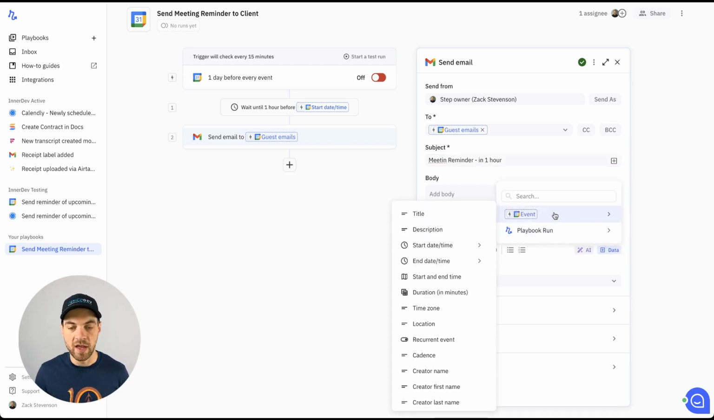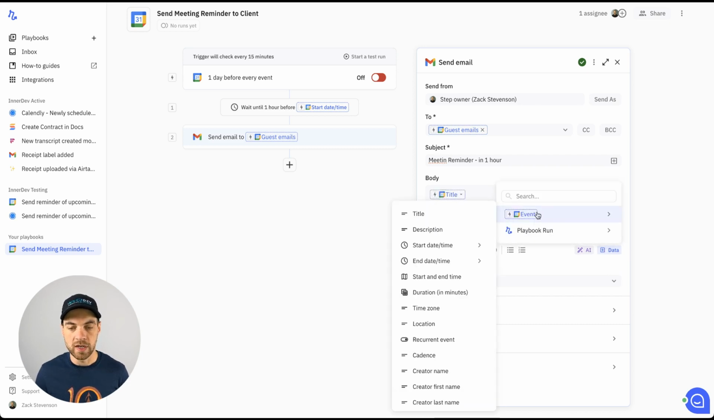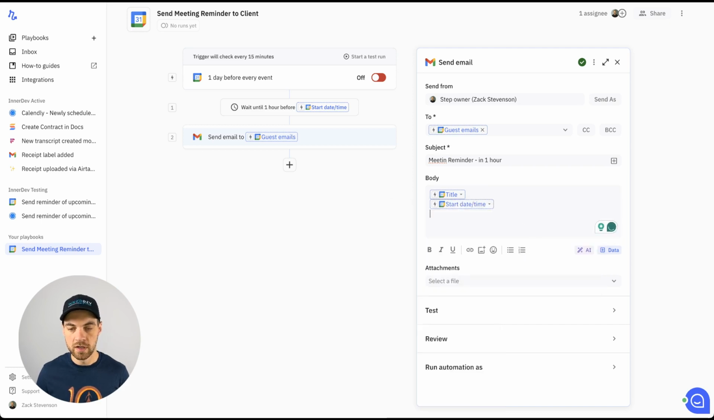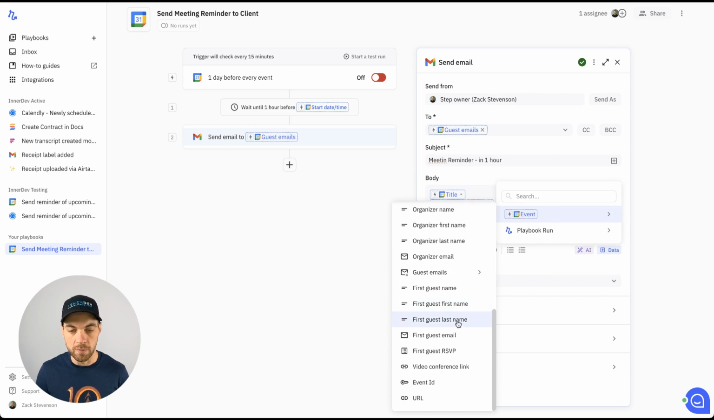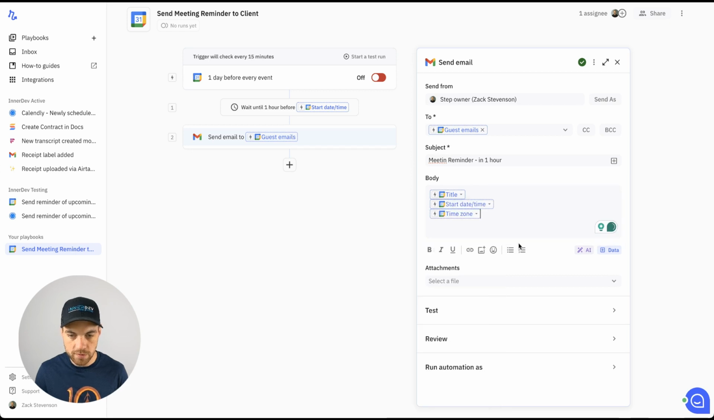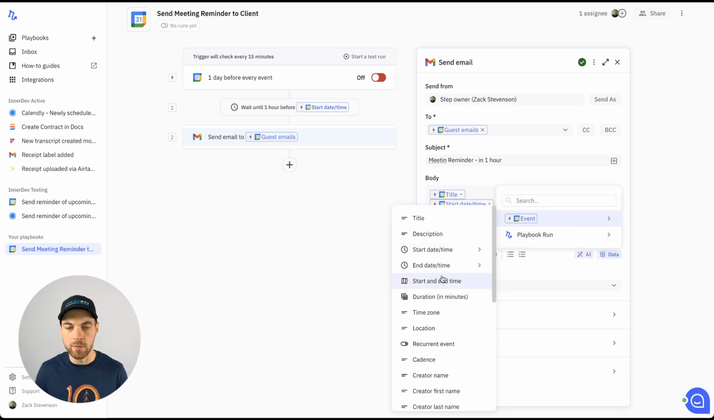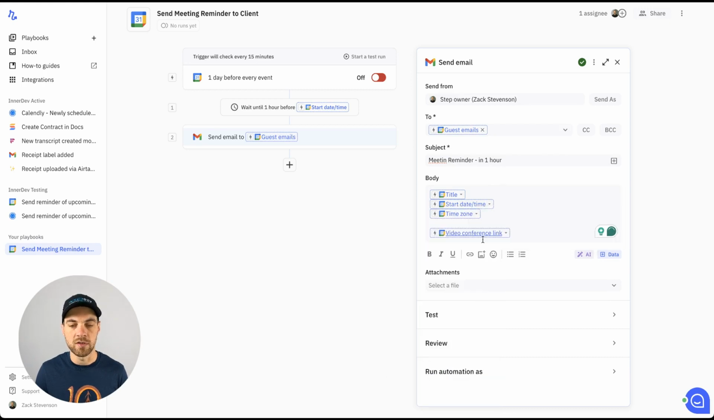We'll go into the event and we could add in the title if we wanted. We can add in the start date and time. Something else that might be helpful is including the time zone, because if we're sending this to a client that's in a different time zone, they will want to be aware of that. We'll go down here and look for the time zone. And there's a lot of information that we can include. One last thing, I'm going to include the video conference link.